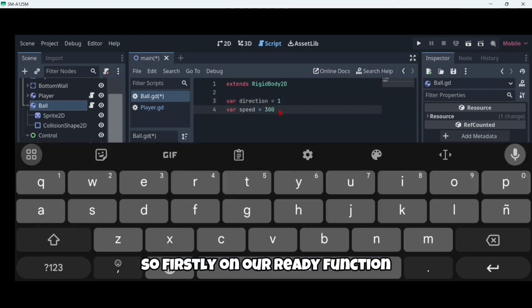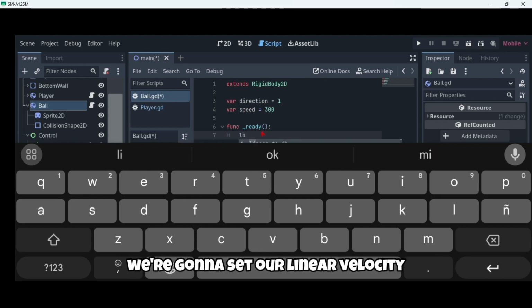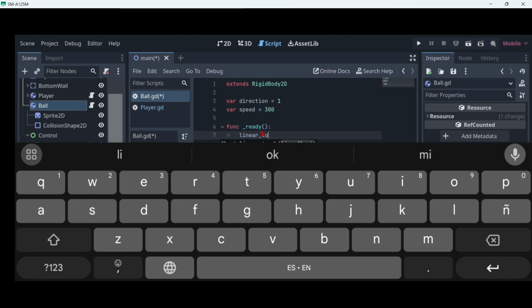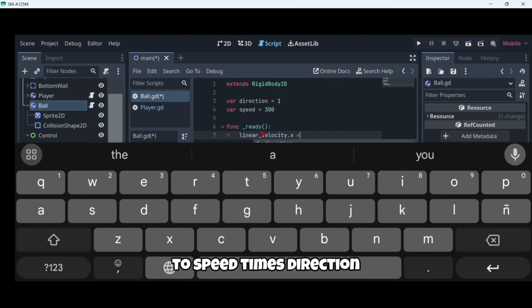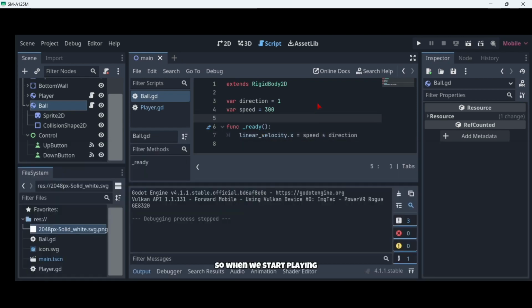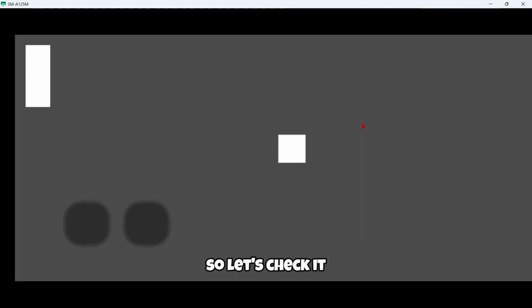So firstly, on our ready function, the ready function is called as soon as we start playing our game. We're gonna set our linear velocity dot x to speed times direction. So when we start playing, you're gonna see that the ball actually starts going right. Okay, so let's check it. As you can see, the ball goes right.